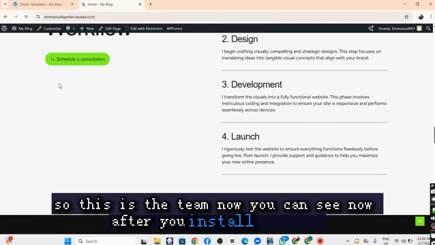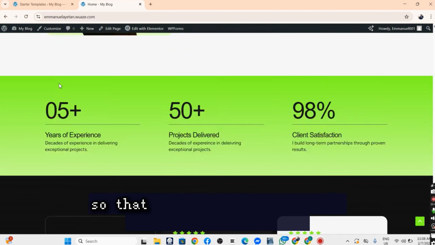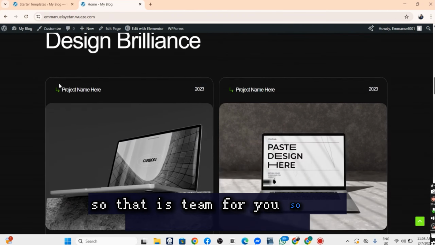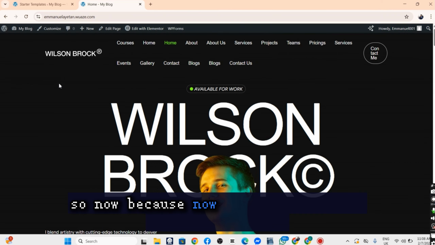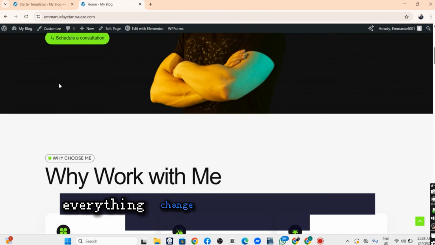You can see now after you install the theme, the entire website changed. So that is theme for you. So you've successfully done that. So now you can see, when you installed WordPress the other time, the look of your website was somehow different. So when you install the theme, everything changed.